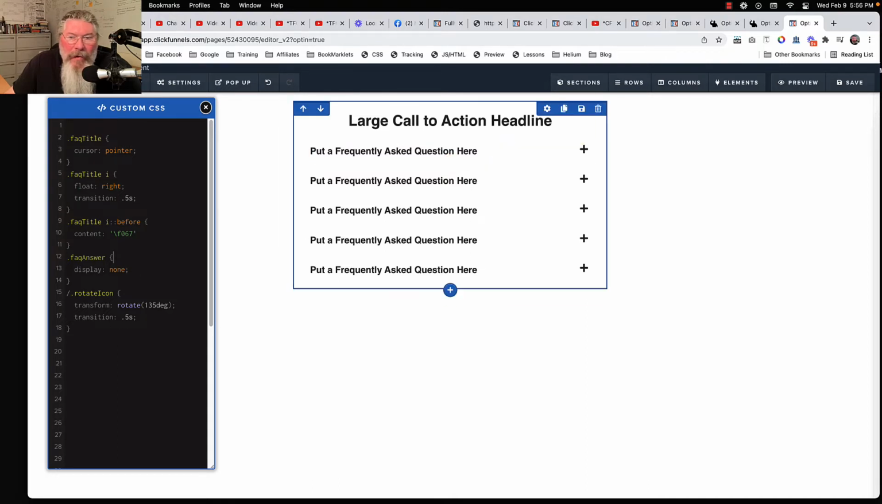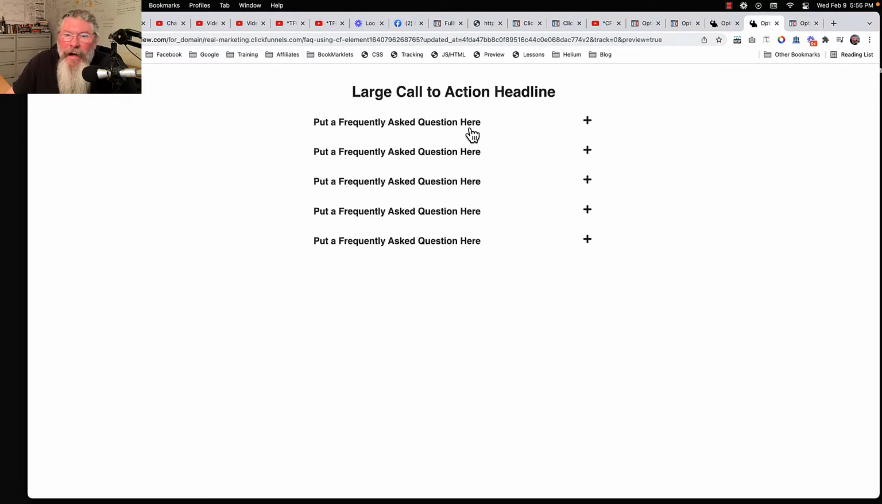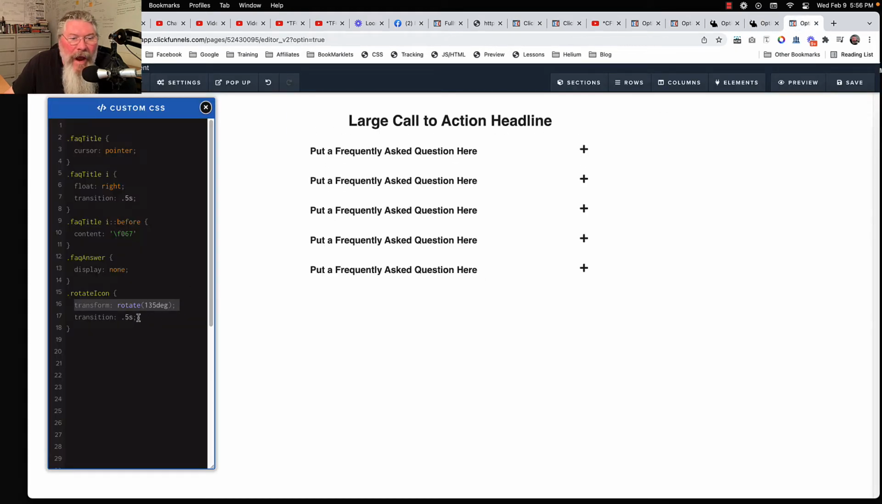And now the last part we're going to say is, okay, we want to rotate this little icon here. And we're going to do that by calling a little bit of JavaScript code in a minute. I'll show it to you. And we're just going to say rotate icon. And what do we want to do? We want to transform and rotate that icon 135 degrees. So you saw it as we clicked on it, it spun around a little bit over half a second. It moves 135 degrees, and we're doing that over half a second.